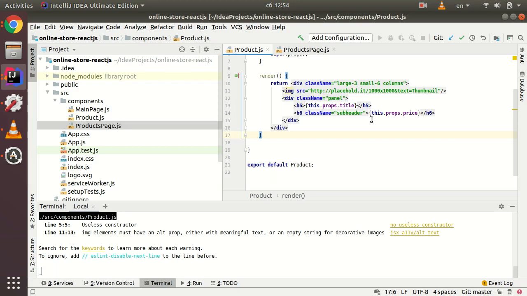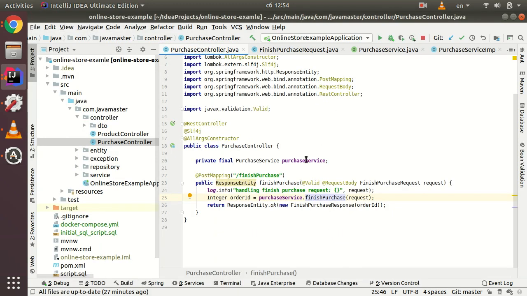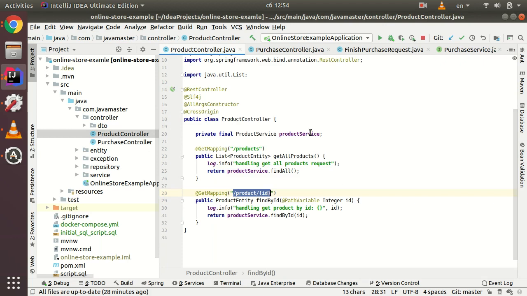Hello everyone, in this video we're going to create a cart for our online store from scratch. For those of you who follow my videos about our online store, you know that we implemented a backend in Java with a finish purchase method and a method with a list of products.